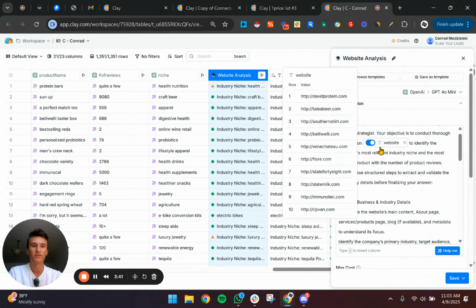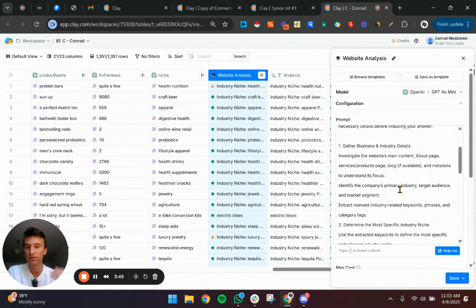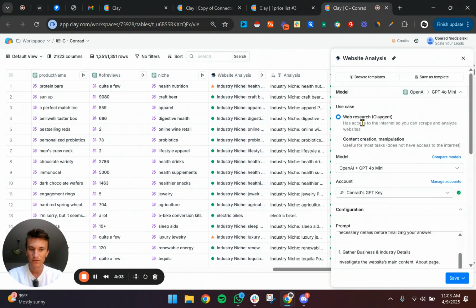Objective is to conduct thorough research on this website. And then we're looking for specific things that we know we're going to enrich later. The reason we analyze first and then enrich is simply due to cost. If you have used Claygen or if you use Clay at all, you know that there are different costs for each of these things.